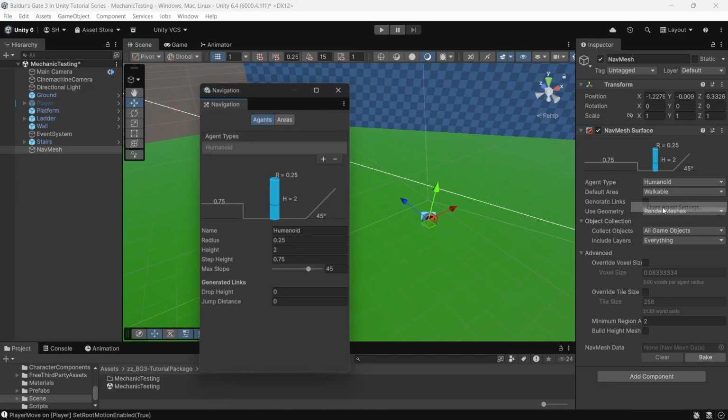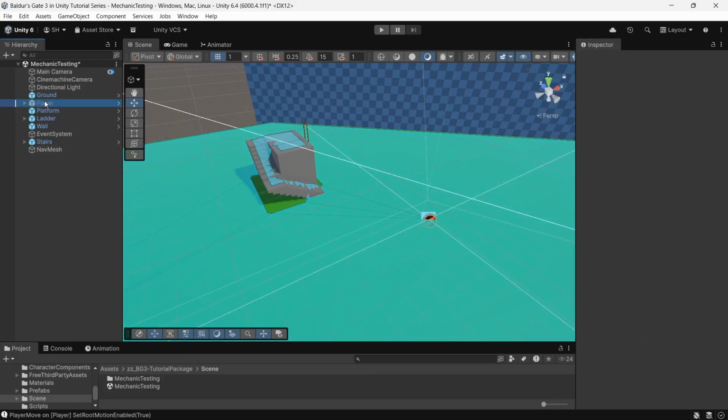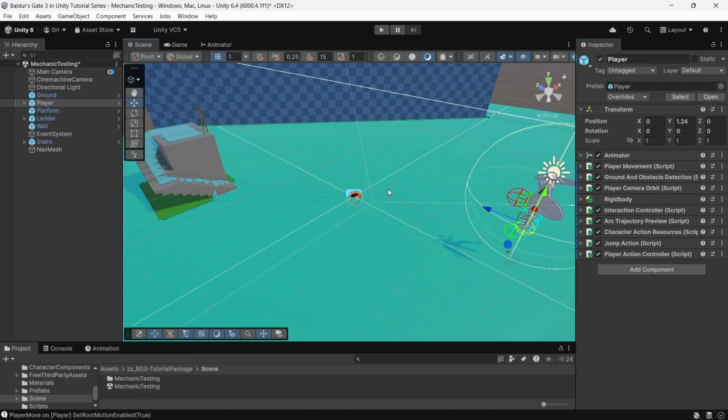Let's open up the agent settings. The default, I think, is 0.5. I found that setting it to 0.25 allows my stairs to actually get baked properly. Now after we bake it, we can turn the player back on, and that should work the way we want.